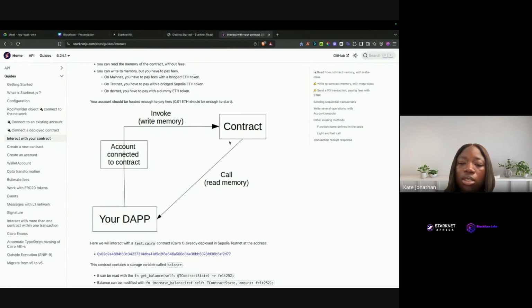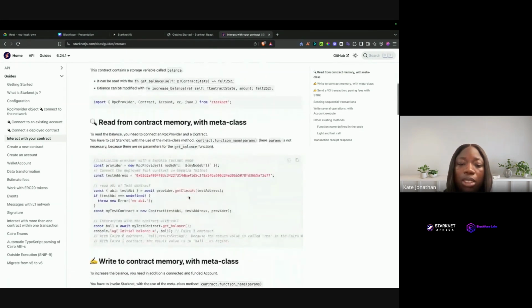So this is to read from your contract. So just go from your DApp to the contract. We're going to take a look at that later. Now, just look at this.